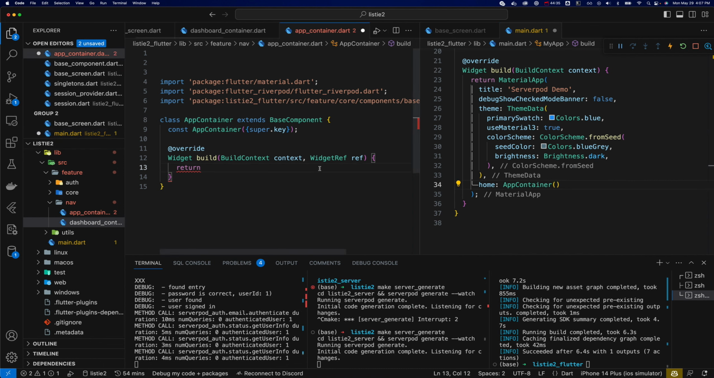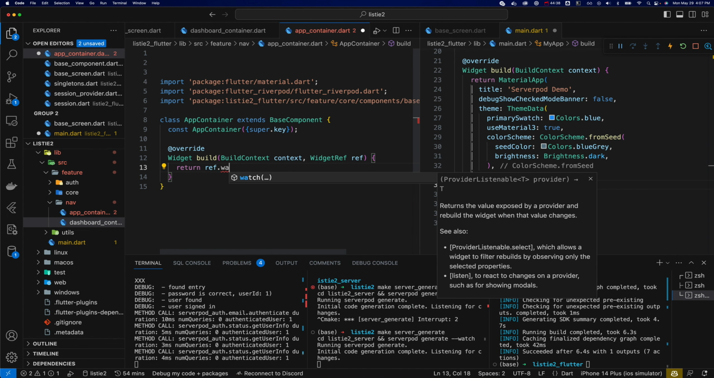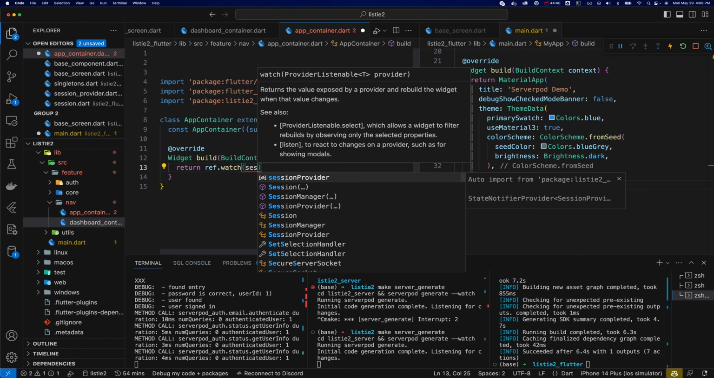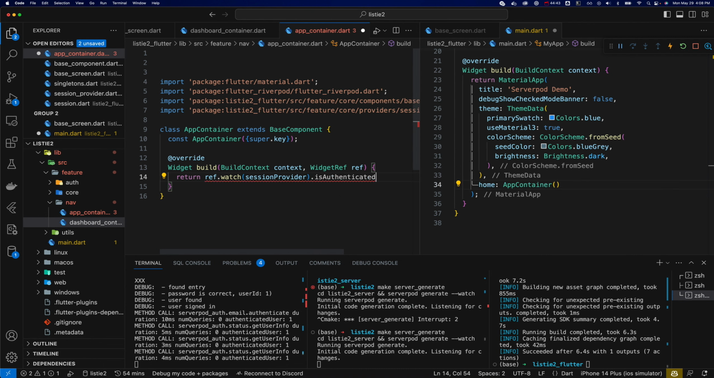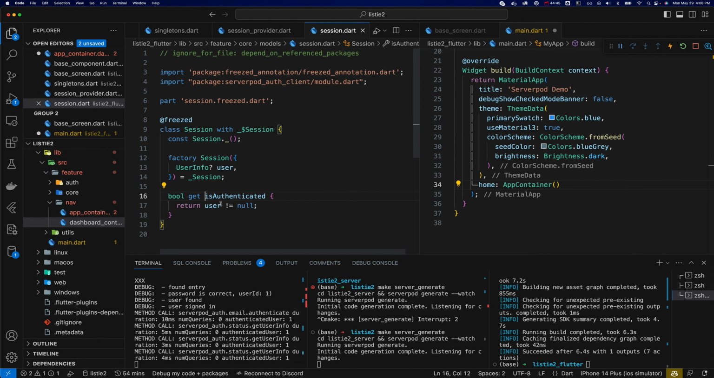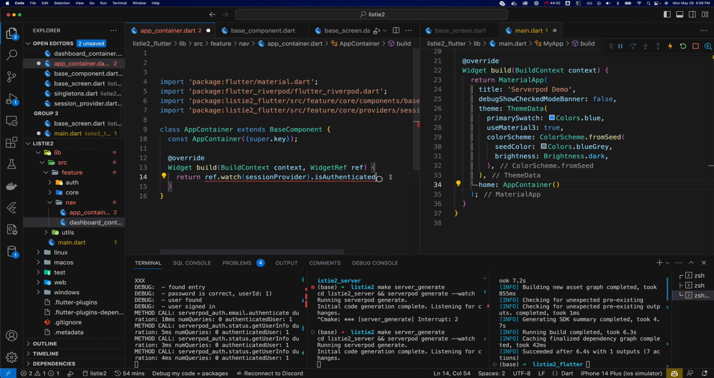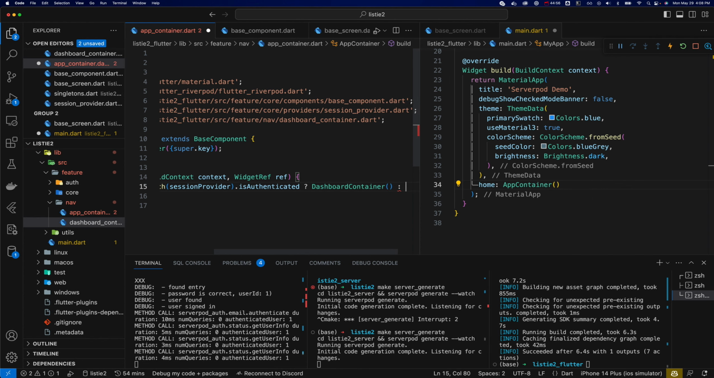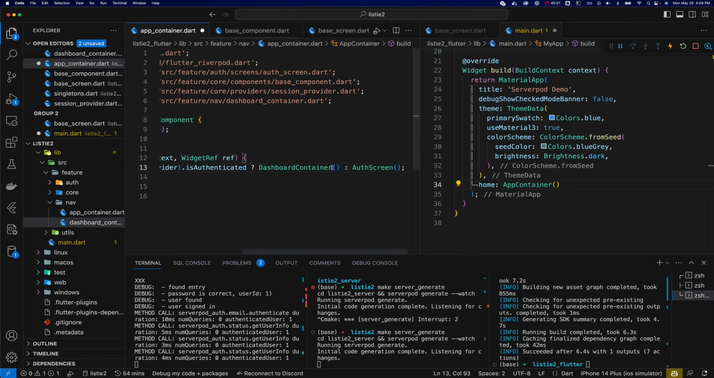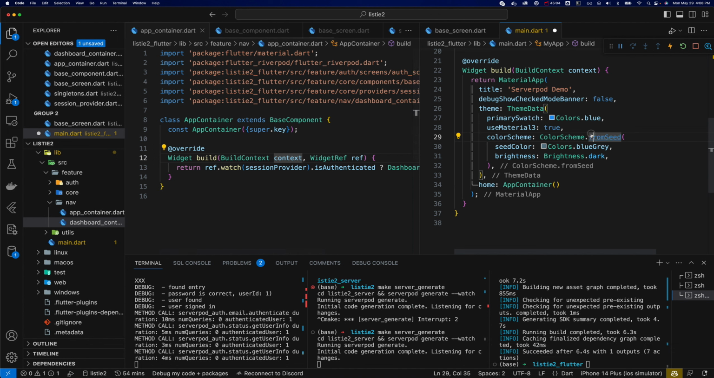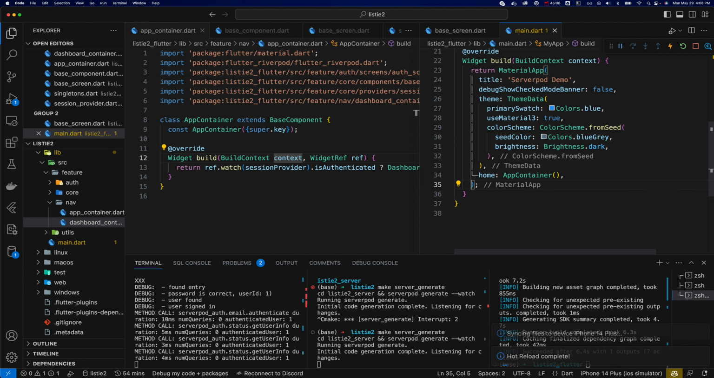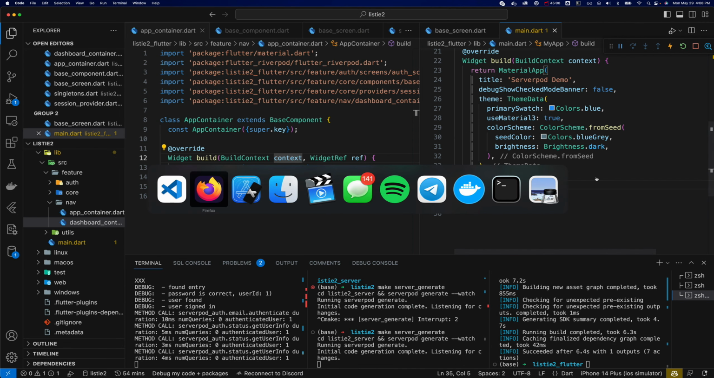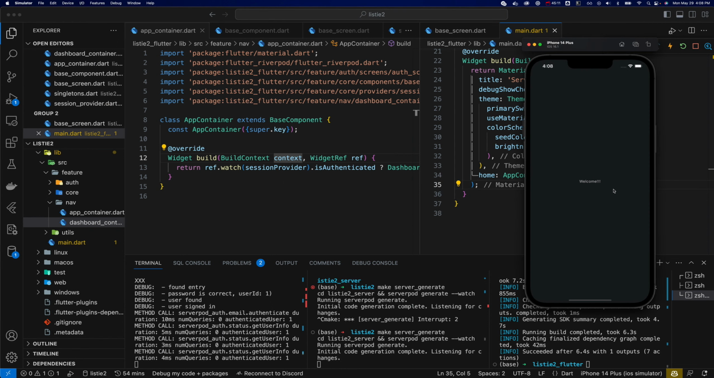And our app container is going to essentially go ref.watch. So we're going to be watching the session provider dot is authenticated. Remember, this is just that helper function we made, so we don't have to go if the user is not null and so on. It's just a simple, easy way to do it. So if they're authenticated, we're going to return dashboard container. If they're not authenticated, we are going to return auth screen. Save that and save that. Get a little comma there. And there we go. We have welcome.